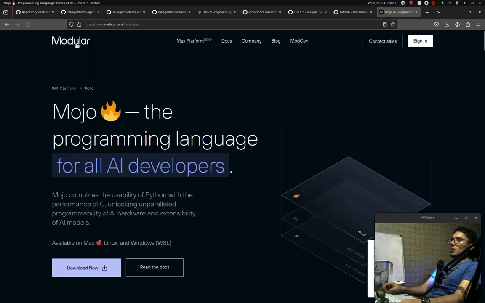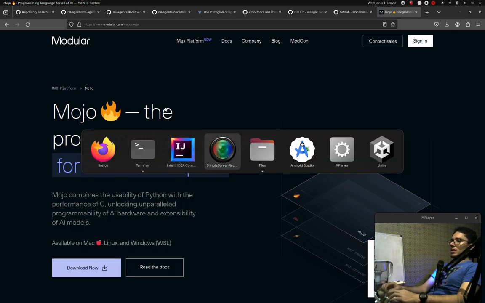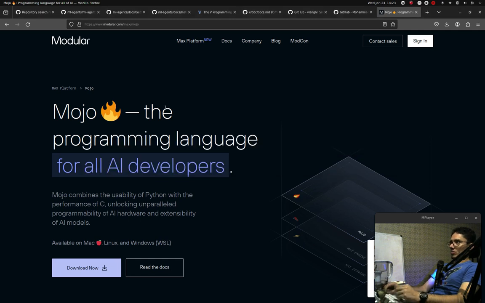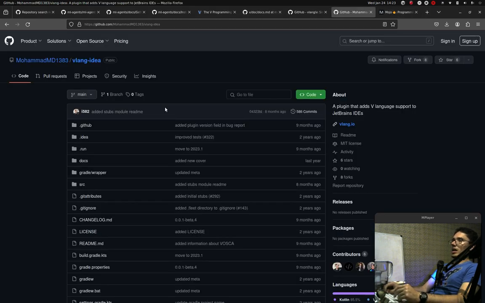It's from a company called Modular. You can check it out. Mojo is like a fast Python, which also aims to be a great language with huge potential as well. So probably I will wait for a bit to see how it evolves, and maybe I will test it a bit later, right? But for now, I will still stick to Vlang as the most promising language that is available right now.